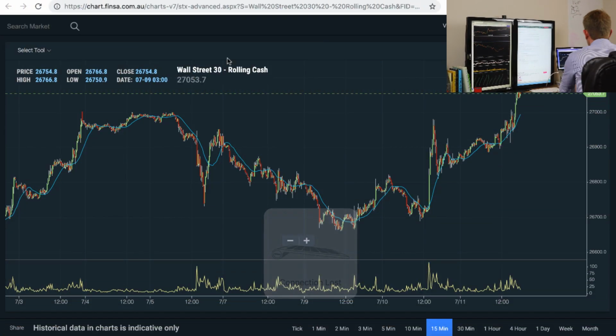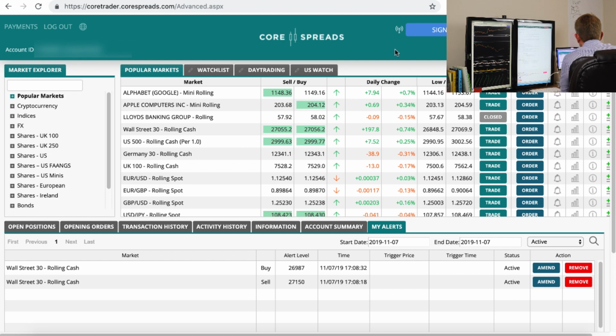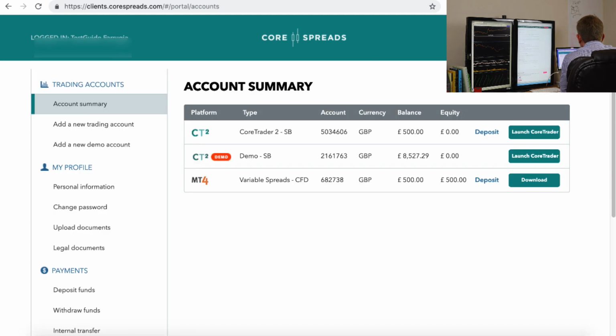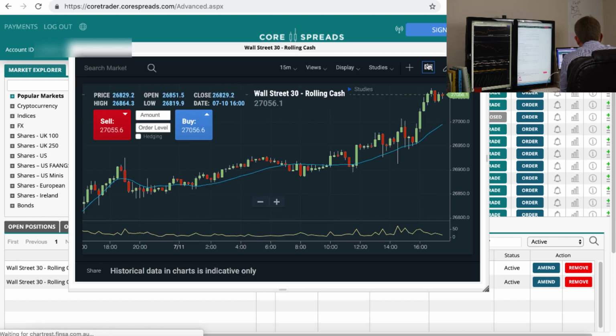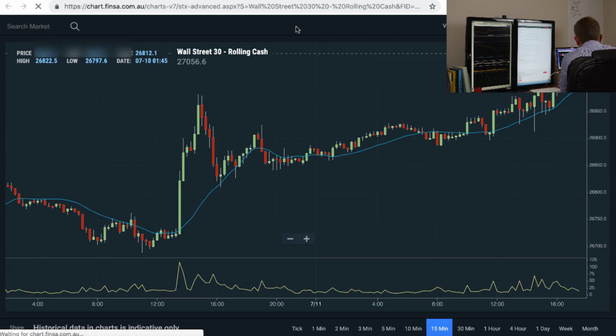Okay guys, so I have here the CoreSpreads platform. This is a live account. Demo account is identical. One difference I've noticed between the demo and the live is that on the demo you can't set an alert, so just remember that if you want to have a play around with the platform. Anyway, let's have a look at Dow. So we go to our Wall Street 30 rolling cash, which is their Dow equivalent. We open up a chart, and the nice thing about this, I've talked about it before, is that we can open it in a browser tab. So we open the chart in a browser tab.